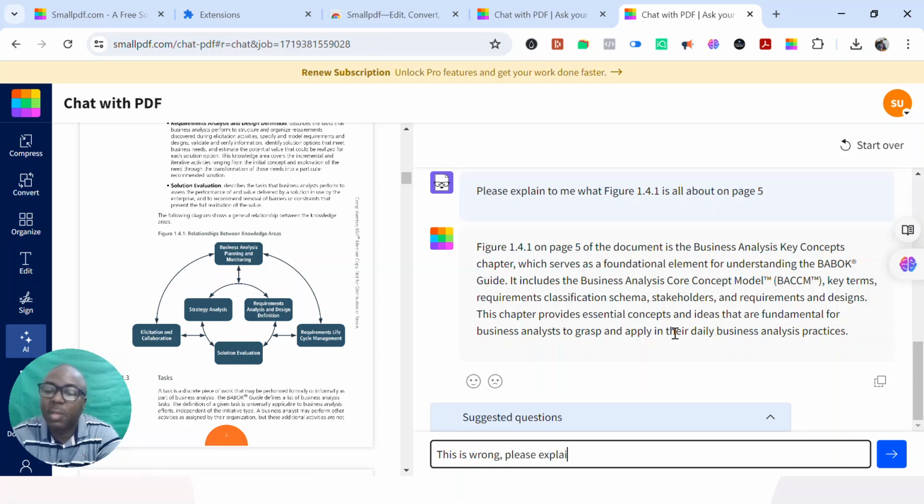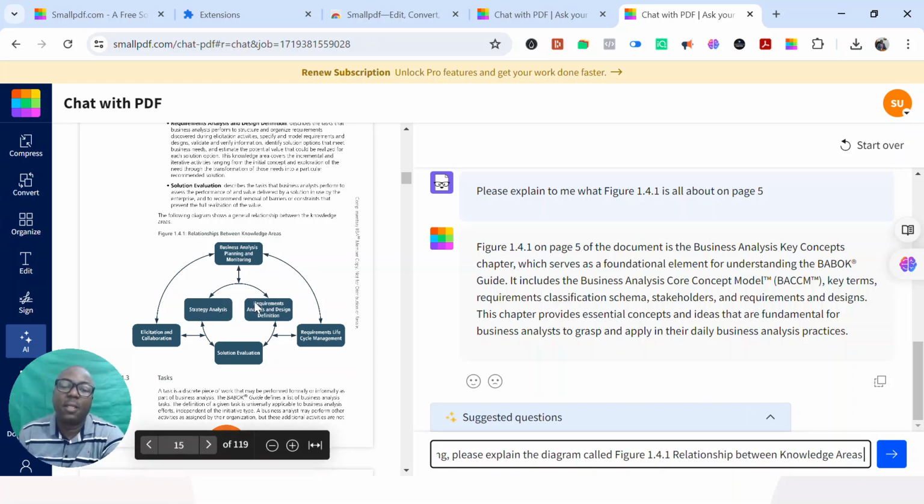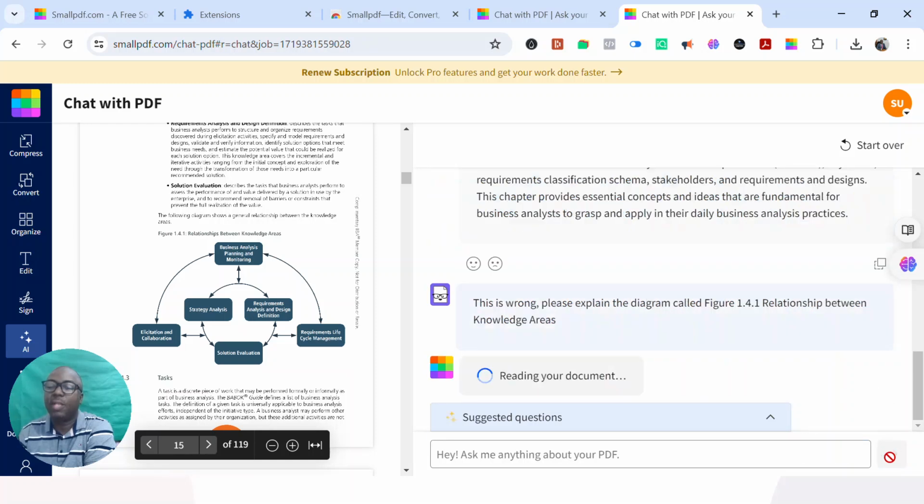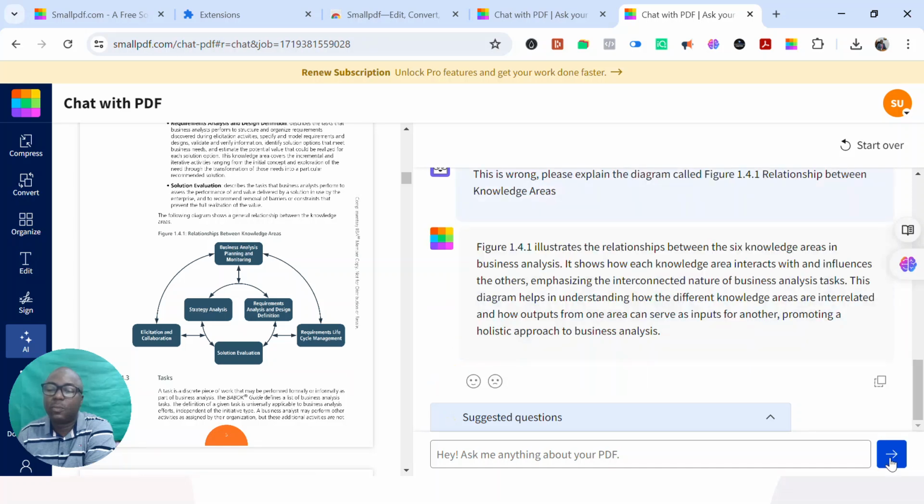Please explain the diagram called figure 1.4.1, relationship between knowledge areas. You see, I provided more context here. So you can look at it here, and let's see whether it gets it right now. All right, so it got it right now.